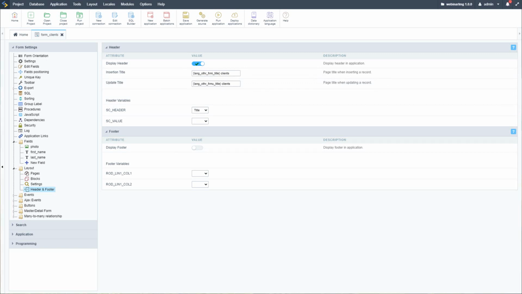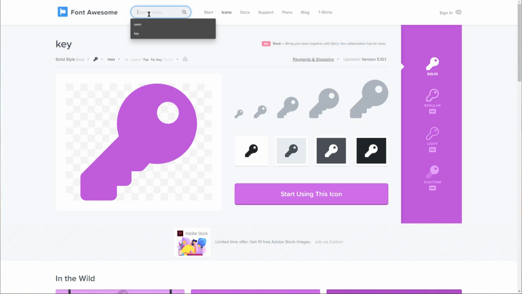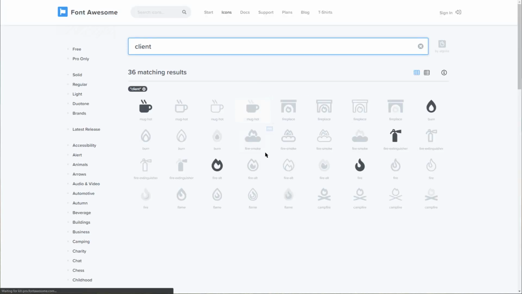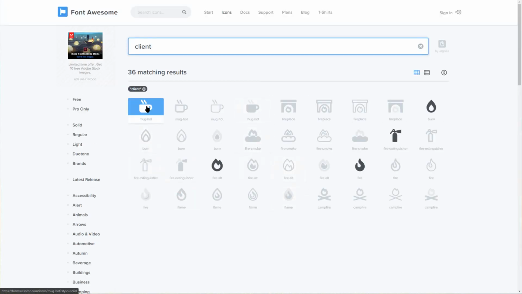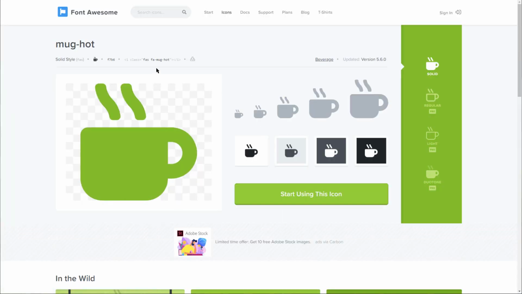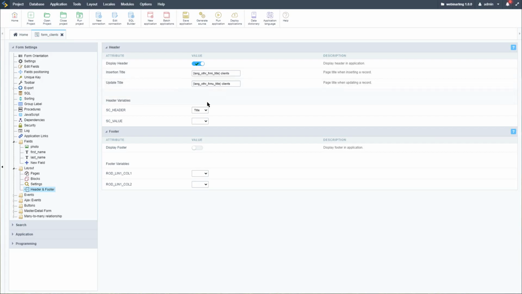So again, what we will do is we will access FontAwesome again, and this time let's search for users, or let's actually see if there's something for client. And if there is, we'll be lucky. Yeah, there we go. A hot cup of coffee is a good one. So let's select that, and we can copy this code, and that we can then place within our header here.